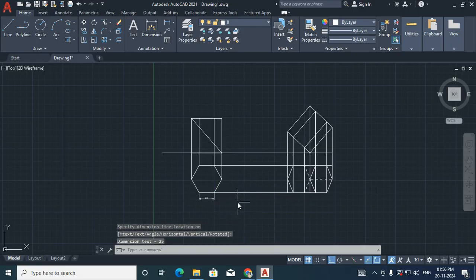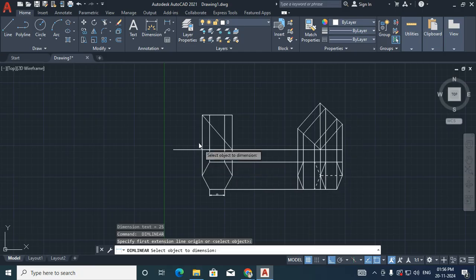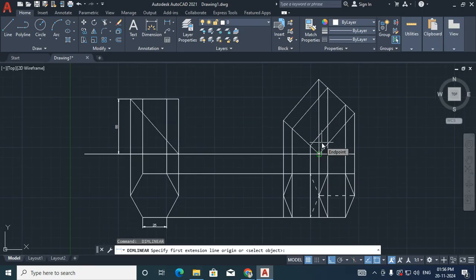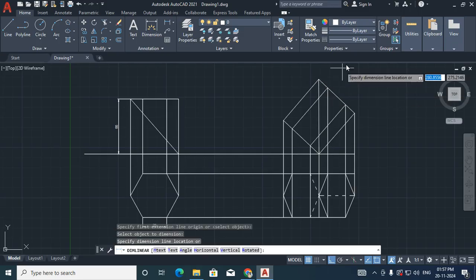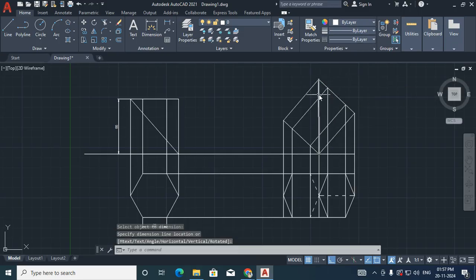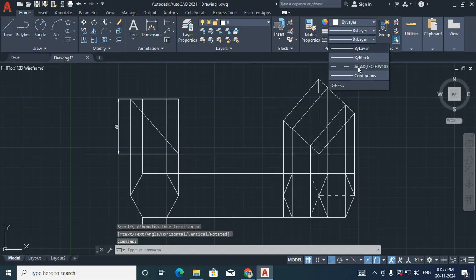This is side length 25 mm and the axis length 55 mm. So you can draw the individual line. This line also you can select and change to ByLayer.